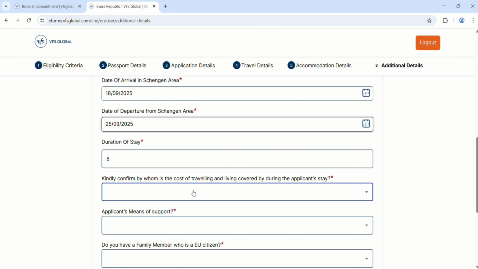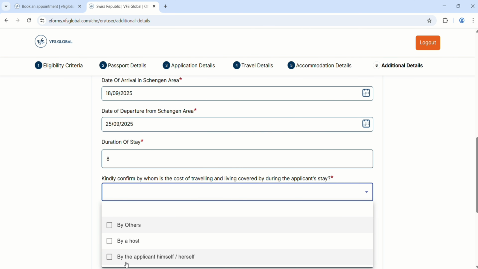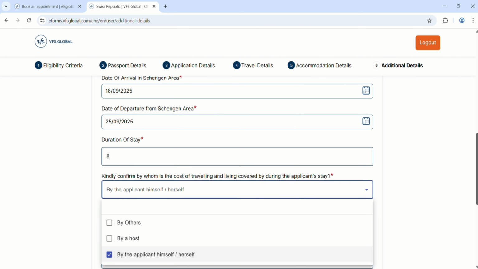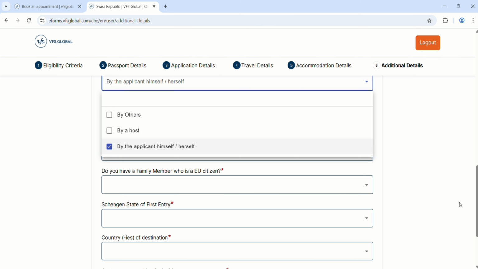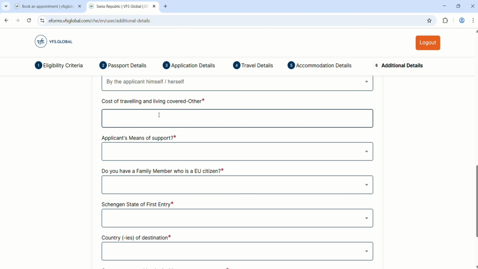In additional details, we have to enter answers to some questions based on our profile, like who is bearing the expenses, what is the means of support, our main country of destination, and the first point of entry in Schengen. All these details we have to mention here.